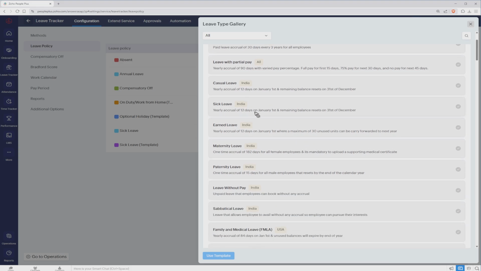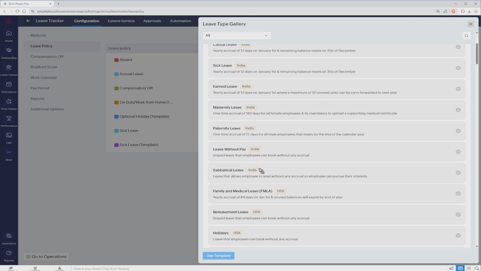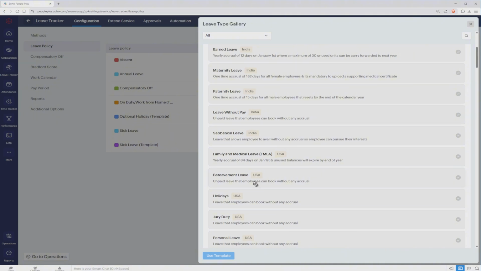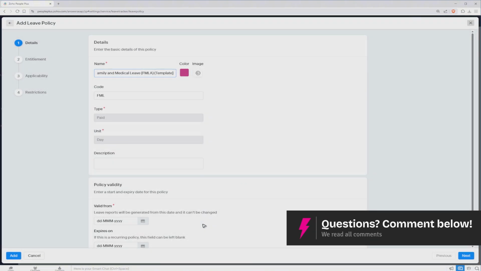And for specific countries, let's say we have USA, family and medical leave, or FMLA. You can go ahead and enable this one. Just click on the check mark and then click on Use Template. All right, wait for it to load. And then once it loads, you can go ahead and edit the policy right here.